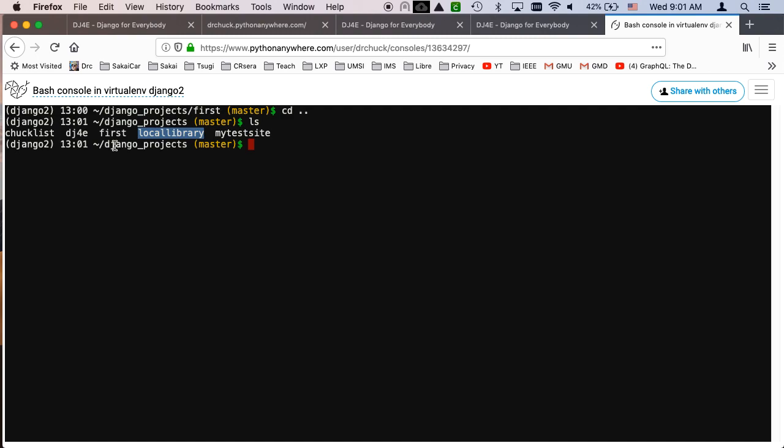My folder's called Django projects because each one of these is a different Django project. Checklist is something we're going to build later. DJ for E is what you're building, hopefully, about right now. But I didn't name it that because I had this thing called first, which I should probably call the beginning. But first is this application that you're building from scratch at this point in this kind of DIY hello world.